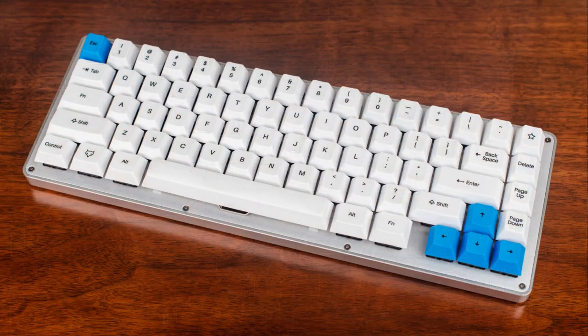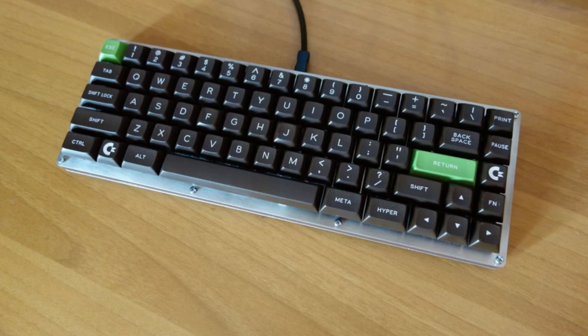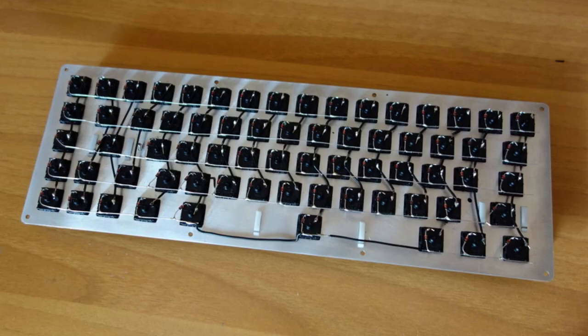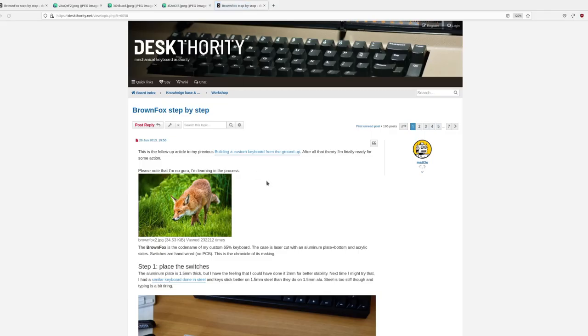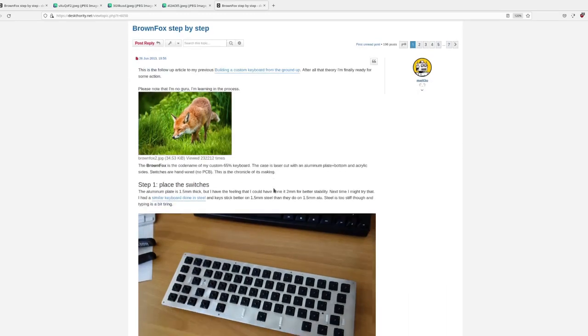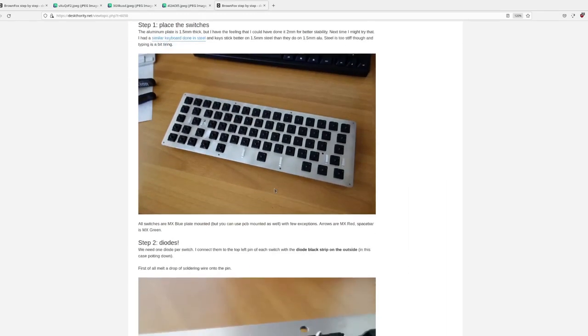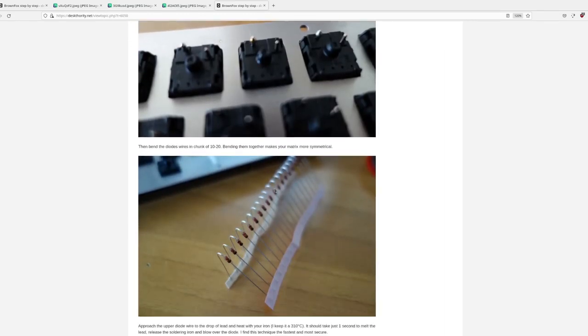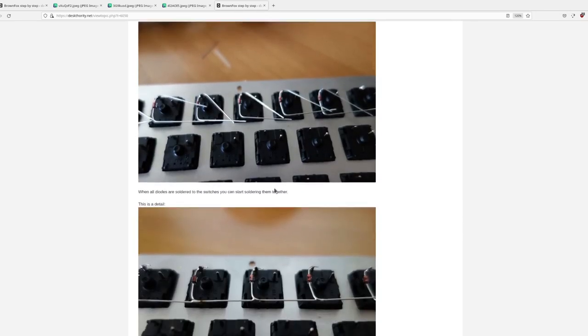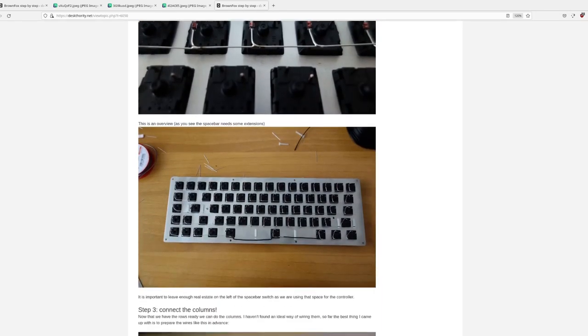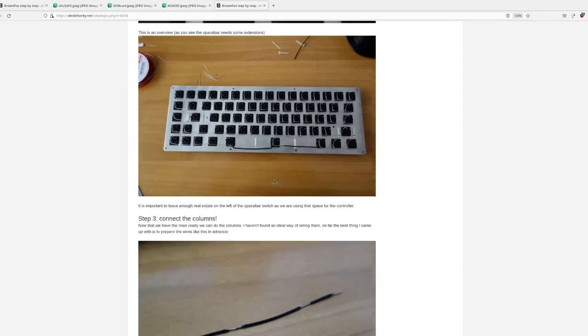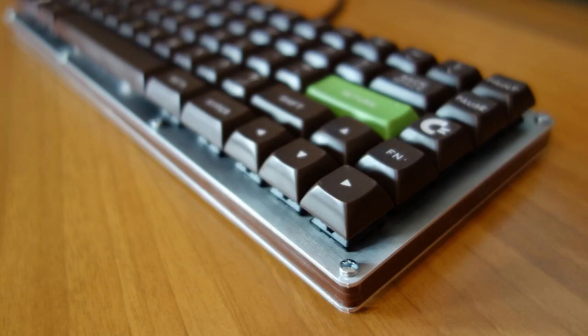Once upon a time, there was the WhiteFox. No, actually, before that there was the Brown Fox. The Brown Fox is a custom keyboard I hand-wired back in 2013. 65% keyboards were not a thing back then, so I had to build my own. For the keycaps, I used DSA Retro, which is a Brown set, therefore the very unimaginative Brown Fox name.